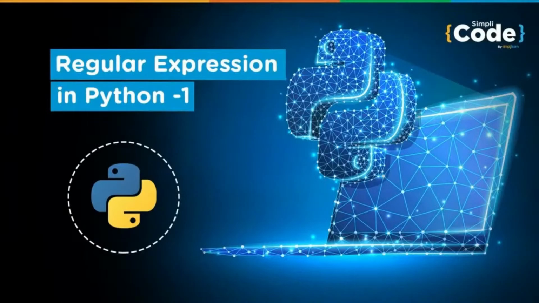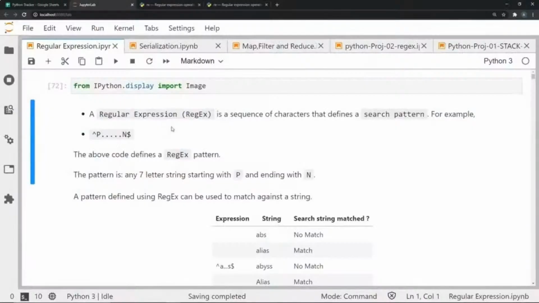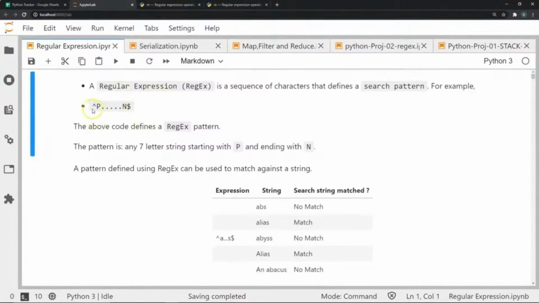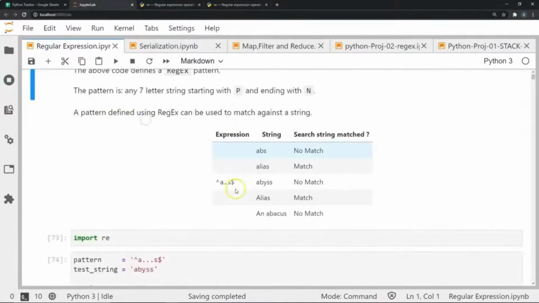In this video, we will be learning about the concept of regular expressions. Now, a regular expression is simply a sequence of characters that defines a search pattern. For example, in this example you can see a symbol called the caret followed by P, then 5 periods, then an N and a $ sign. What this regex pattern does is search for a 7-letter string that starts with P, ends with N, and has 5 characters in between.